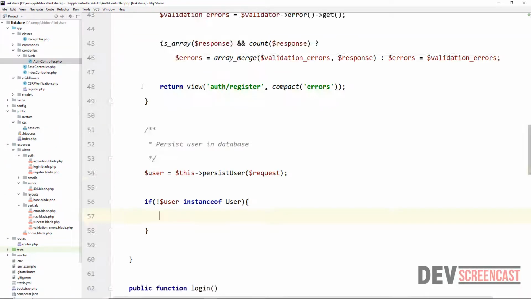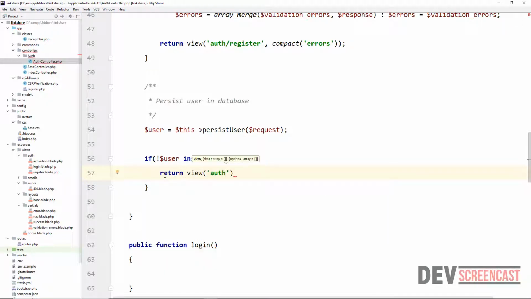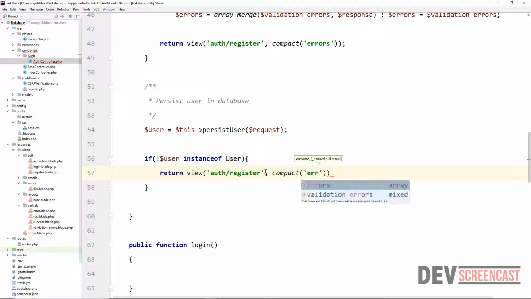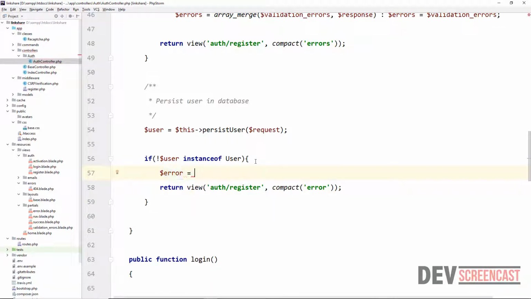So let's come back again to authentication. We are just going to say return view auth.register. You can use auth/register. And then we want to pass in data. The data that we want to pass now will be error. So we're going to say compact error, and then here we can create a variable error should be equal to user. We only do this if what we get from this method is not an instance of the user model. Otherwise, we are now ready to send the account activation email to the user.